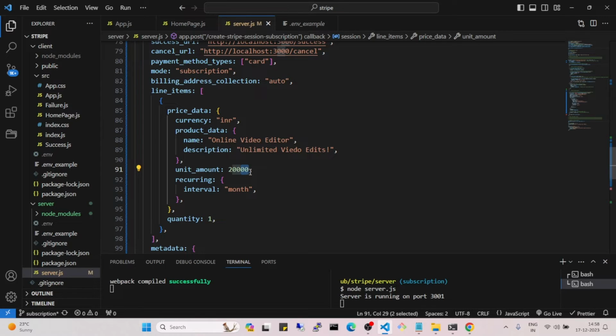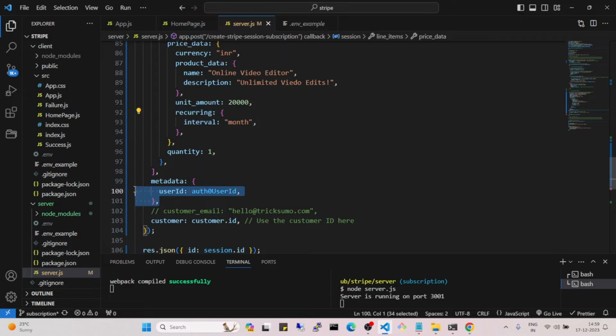I want 200 rupees, so for that I had multiplied by 100 and it became 20,000. The recurring interval I had kept as 1 month, but it can be 1 year, 1 week or 1 day also. And in metadata I am passing the user ID. You can pass the user ID here, and when you receive a trigger from the Webhook, this user ID can be used to access the database. But right now I'm using the same user ID and email, so I could pass only the email, but I passed it here. And the customer ID, whether we create a new customer or have an existing customer, that customer ID we pass here.